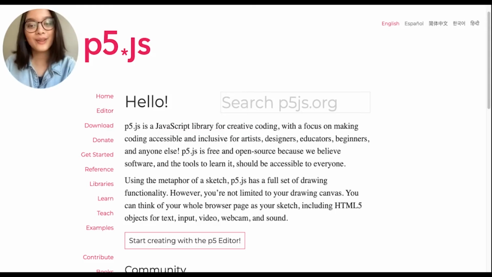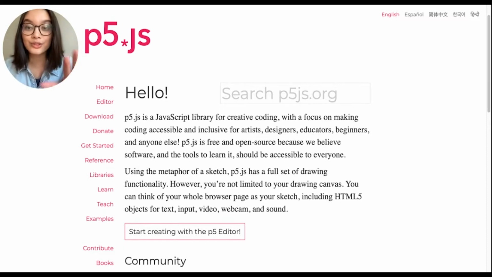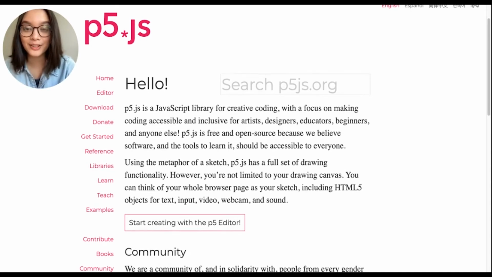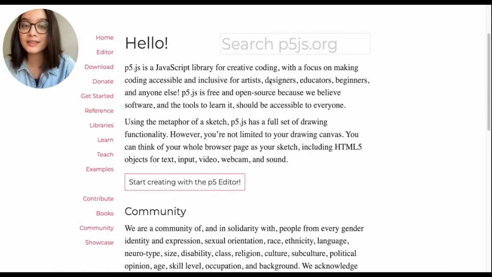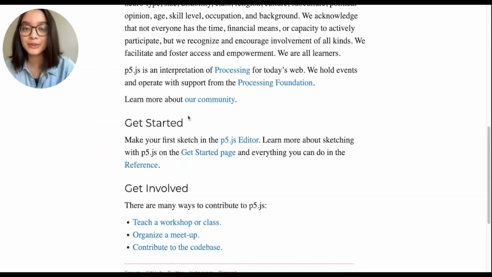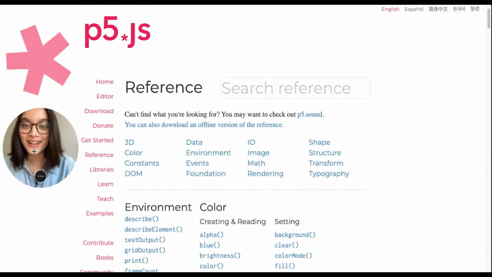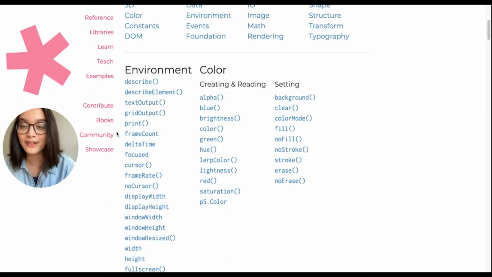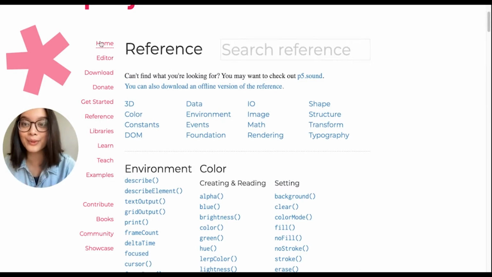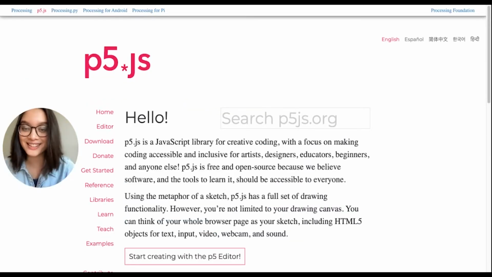First things first, we are going to talk a little bit about what p5.js is. So p5.js is a free and open source JavaScript library and platform for creative coding. It's designed to make coding accessible and inclusive, especially for artists, designers, educators, beginners, and anyone else. So yeah, it was built by the Processing Foundation, and you'll find tons of references, libraries, and just tons of links and examples. So you can spend days here.